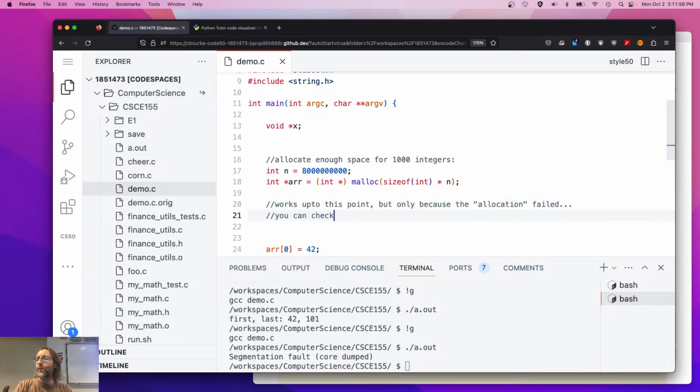You can check for invalid allocations because malloc will return... What's the only thing it can return? What's the only invalid pointer that we know of? Null, right? There we go. It'll return null. And you can check for that.